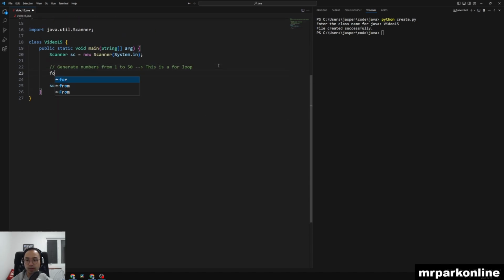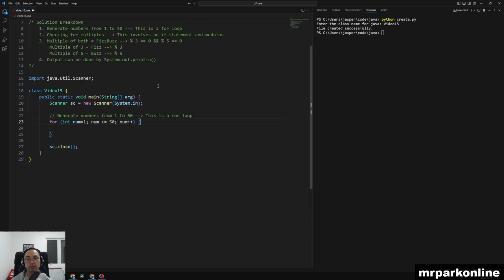We can write that for loop and set that up like so. We can say int num is equal to 1, semicolon, while num is less than or equal to 50, and then we're going to be increasing num by 1 so that we get all the numbers from 1 to 50, all inclusive.